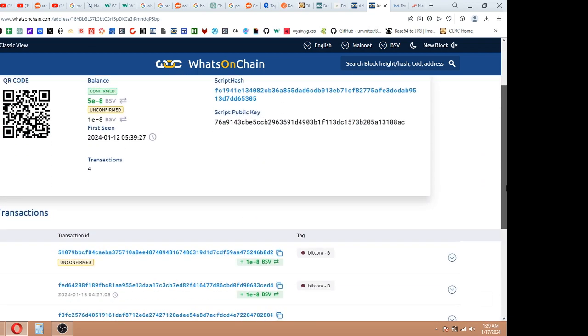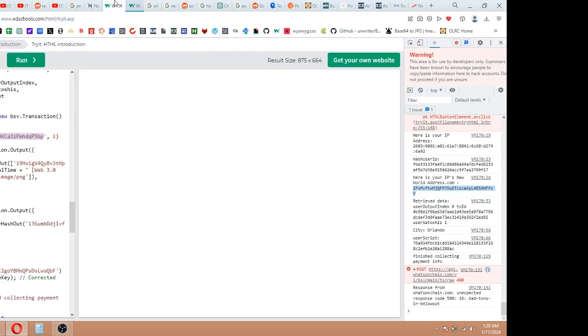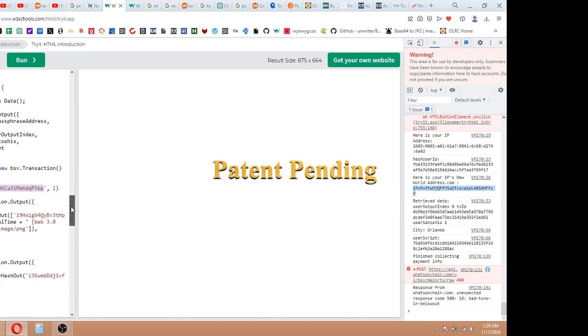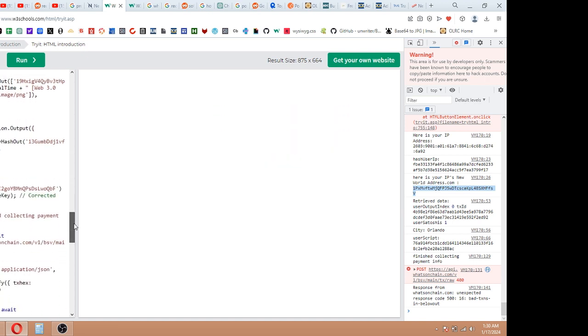Alright, so let's run this script and it should create a new transaction when we try to call this API. And the API will only be called if the user has enough funds at their IP address, and the funds go to the owner of the website, of the API. All right, so let's go ahead and hit run.